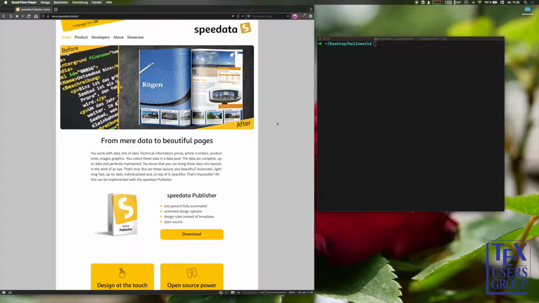This was the first part on Speedata Publisher. Let's switch to my desktop and see more. For the second part, I want to demonstrate something on the computer. First, I show you where to get the software and how to get started.